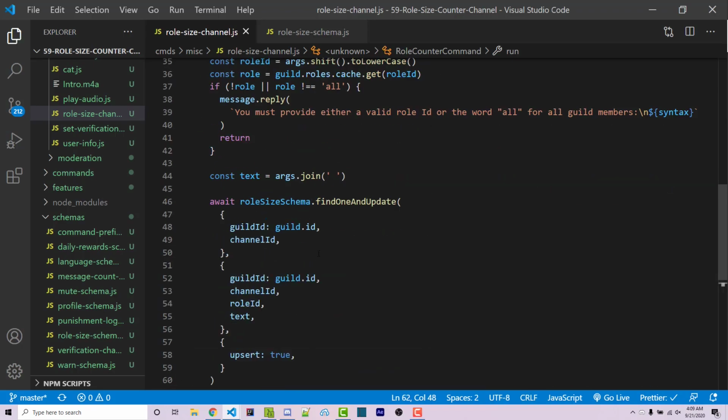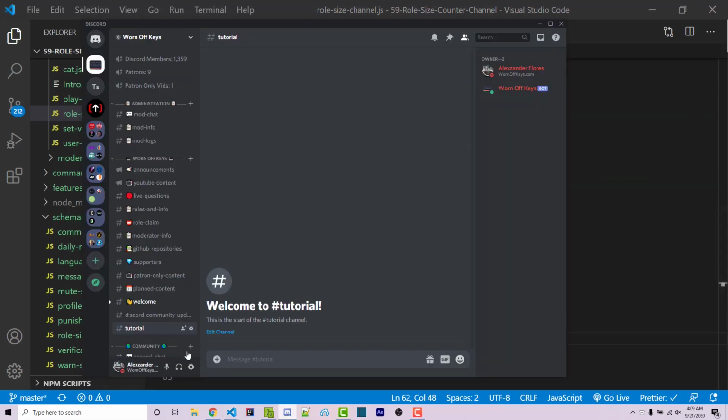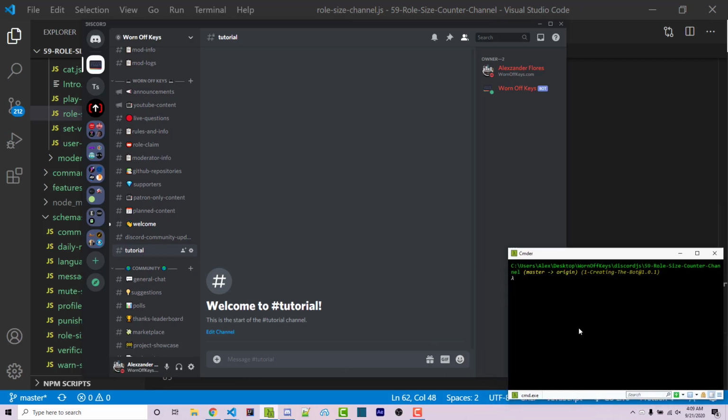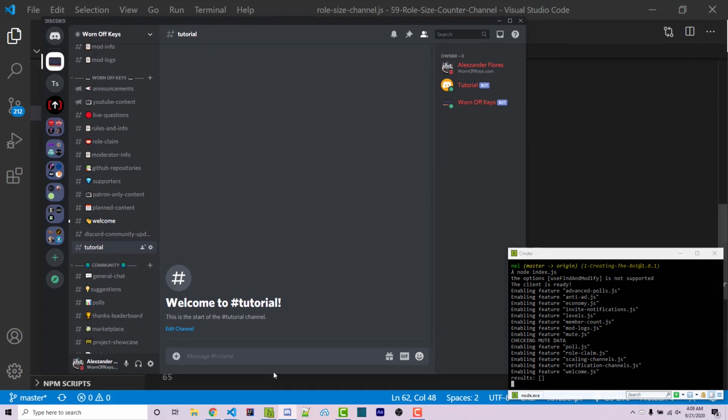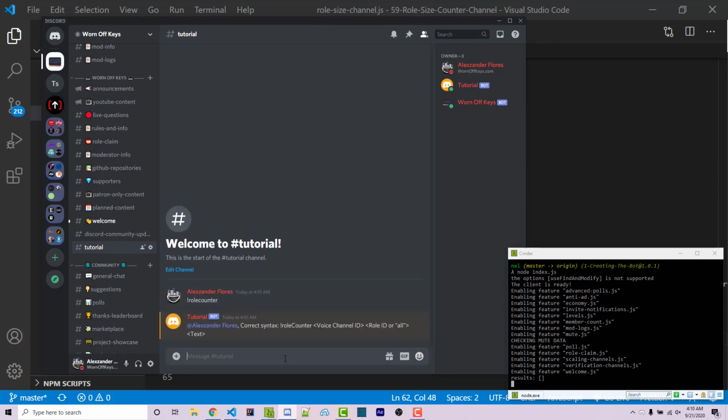So I can save this and I can go into Discord right here and I can go into my console and I can run my bot with node index.js. I can then run !role counter. And it's going to say the correct syntax right here is role counter, voice channel ID, role ID, or all, and then text. So I can say role counter, we want a voice channel ID.